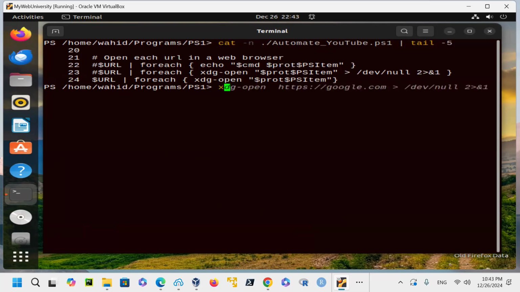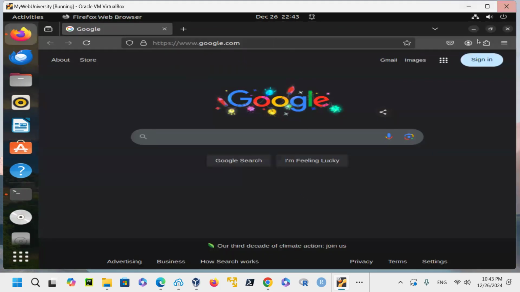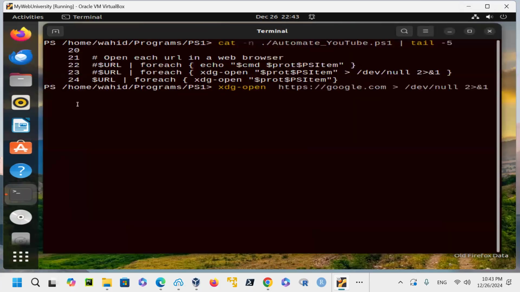So you say xdg-open, and notice that I already have tested it. So the command is like, if I want to open Google, >/dev/null 2>&1, I press enter here, and it should go and open a browser and open it for me there. And then if I just replace Google, let's say with another shorter name, nasa.gov, it's going to open the nasa.gov website.